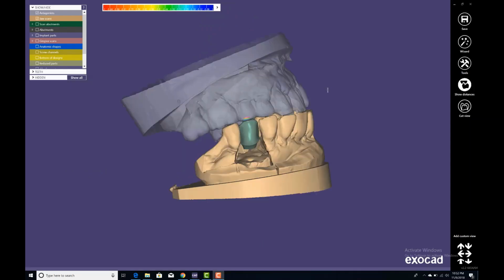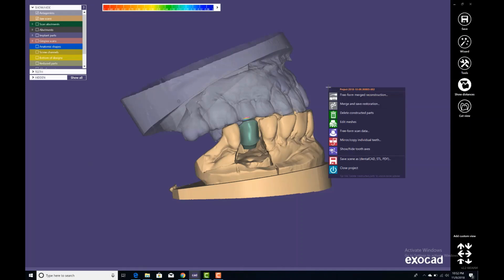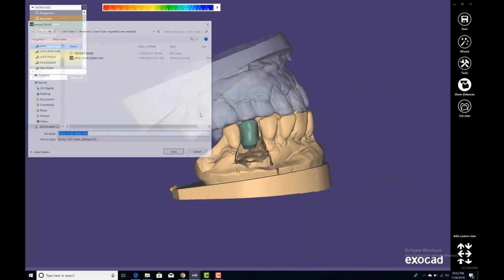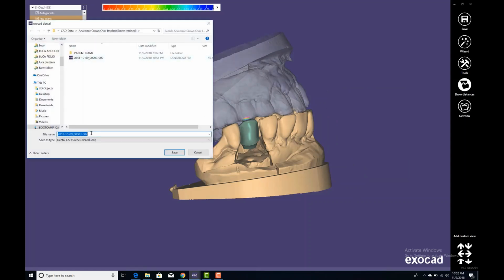Guys, another thing, remember always at the end of the project, ExoCAD does it automatically once you are at the end of the wizard, but just to make sure you have to save the scene. So save scene as, you go in the right folder of your patient, you type whatever you want, and then you just save.